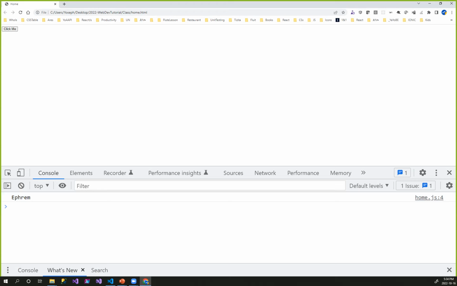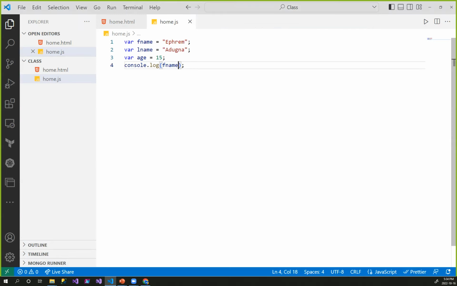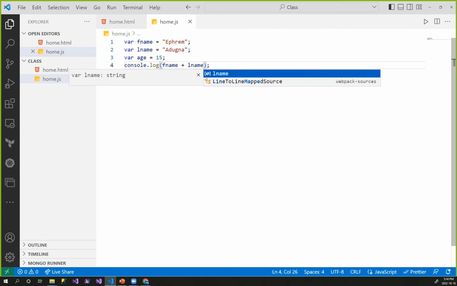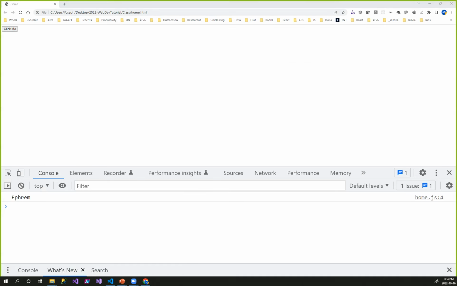You see that? So now let's try writing my first name and last name together. Okay? So the way you put two pieces of text together is by almost making it a math equation. Okay? We write plus, and then we write the next variable we want to add. We want to add my last name, so I'm going to write lname, the name of the variable that I just created. Now I'm going to click save, and then go back and refresh my page. So now you see it says Ephraim Adunya, but there's no space between my first and last name.